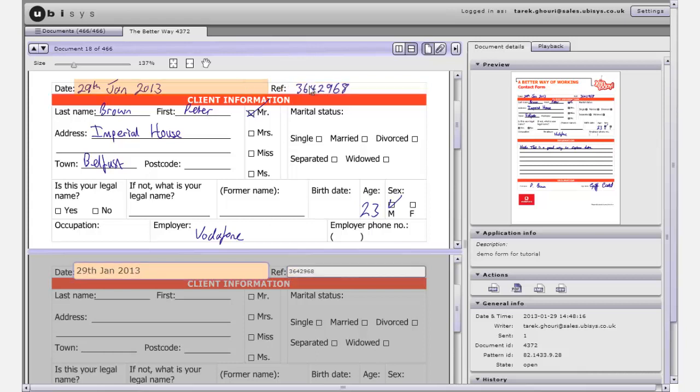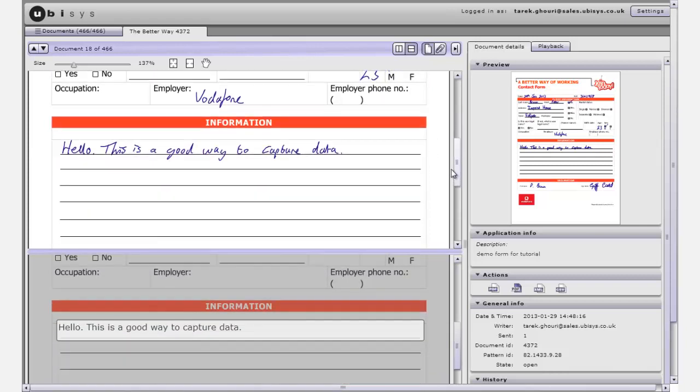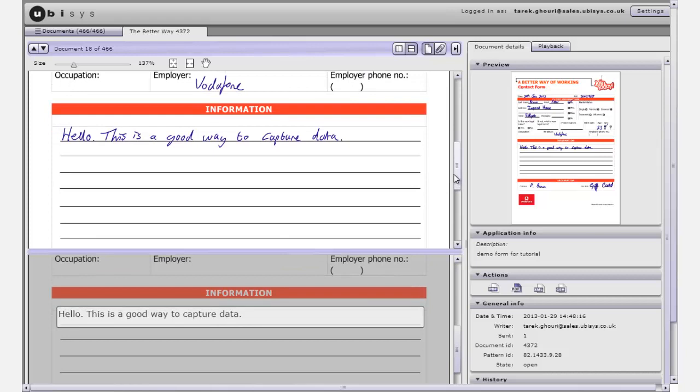But I did put recognition behind this field and this field. Note, interestingly, how the colours change to highlight which field you're looking at and comparing. So if this was wrong, we could obviously amend that, but as you can see, it was 100% correct. Quick scroll down and both move together, and you'll see here, hello, this is a good way to capture data, has translated perfectly into this field here. Again, I could amend that should I wish.